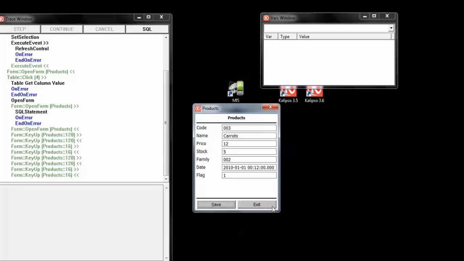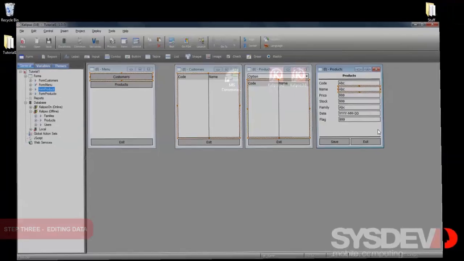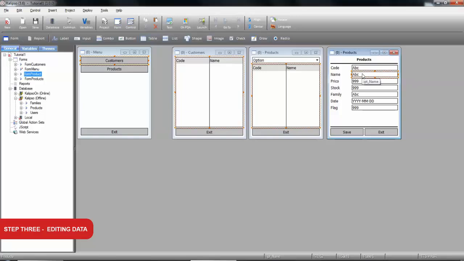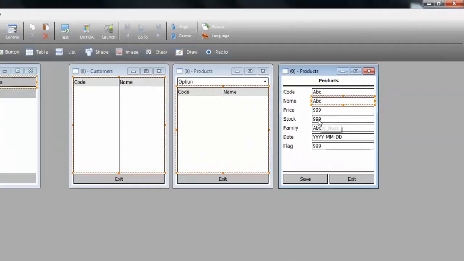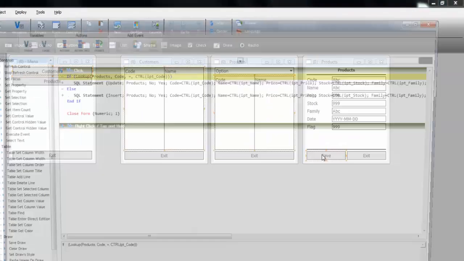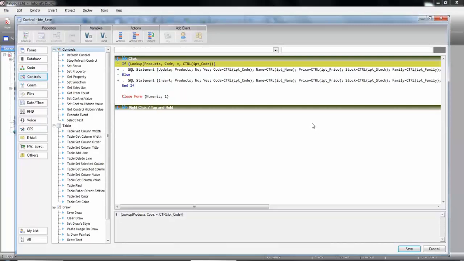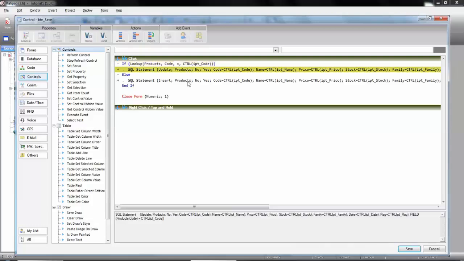Let's go back to the designer. Our Kalipso generated form is also ready to save the changes the user makes to the record. Let's see how. When we open the Save button Actions, we see that it's not a simple update being executed. Actually, Kalipso starts by checking if the record exists. It then decides to make either an update or an insert. This can be helpful, but let's focus on making the update for now.